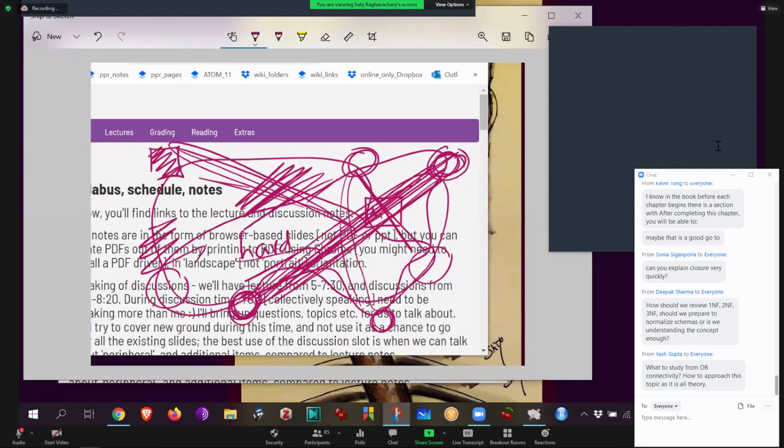How should we review? For that, I think the answer would be know the concept, and possibly pick a table that is not normalized at all and go through the whole exercise of finding out where the partial dependencies are, where the transitive dependencies are, and draw the diagram that has the arrows on the top and the bottom. That might be a highly useful way to do it. I'll definitely tell you closure. What to study from connectivity.